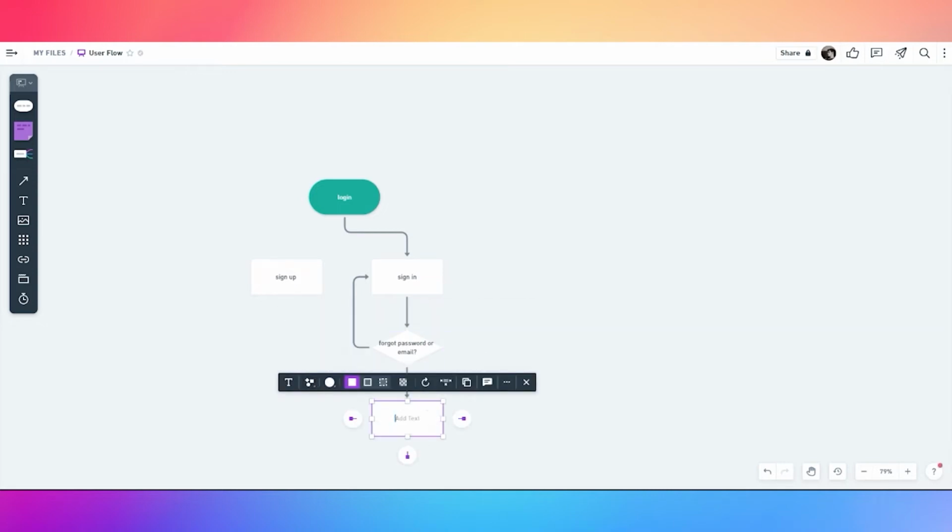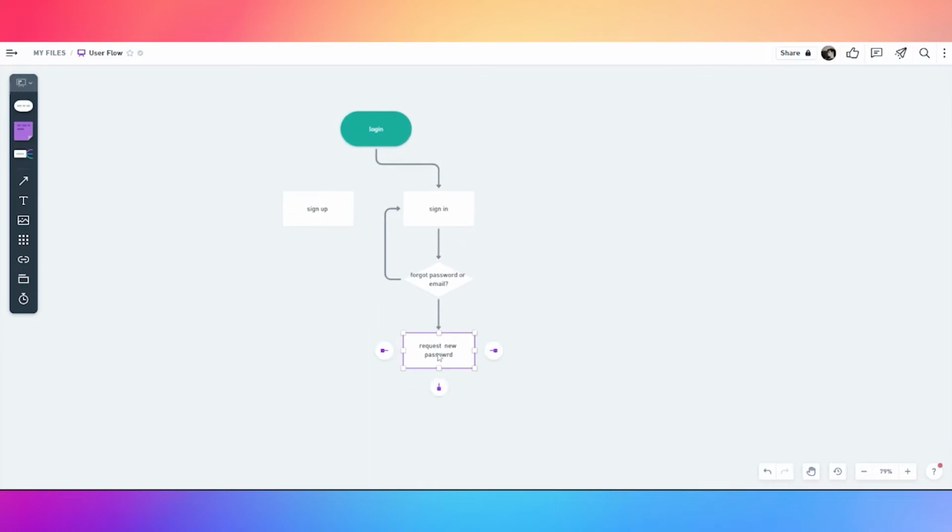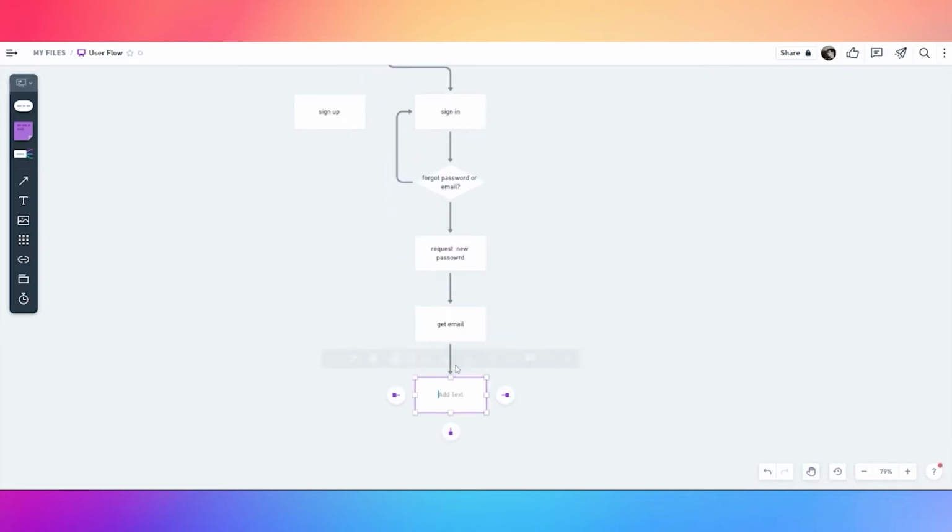But if they forget, they will be able to request new password. So for this, I will send an email, and so users can redefine password, and after this can go back to sign in page and log into your app.